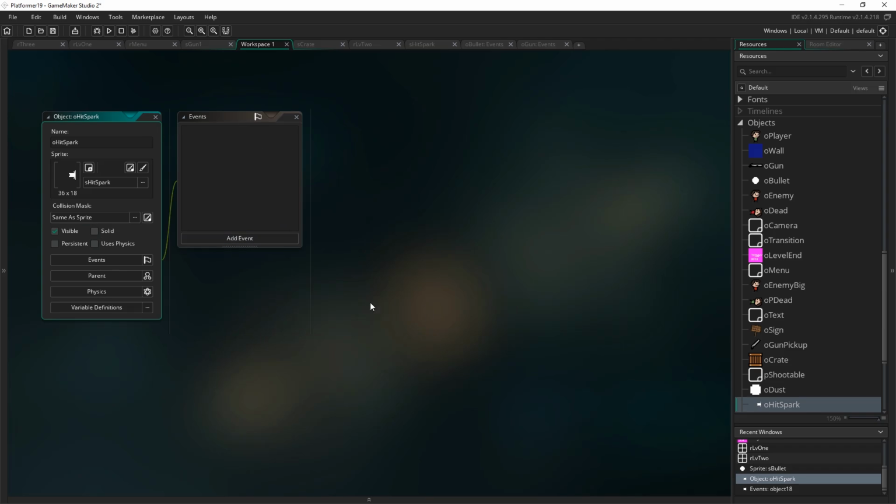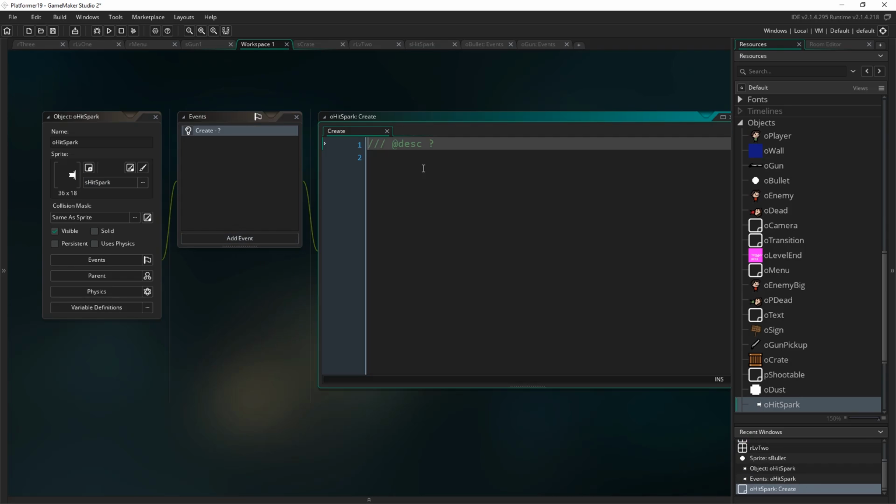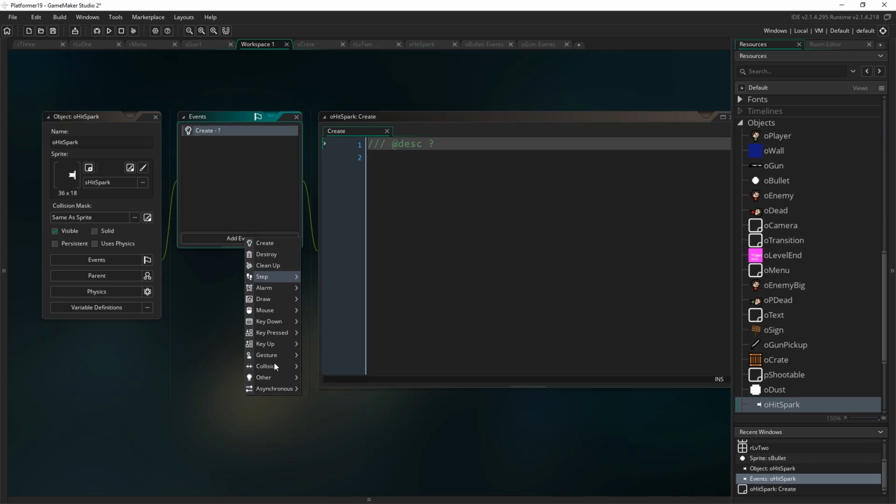And what we're going to do is just create a really simple, really lightweight object that just plays this animation and destroys itself, and will be automatically positioned wherever our bullet happened to be. So really there's a tiny amount of code that we need to actually put in this hitspark object. I'm going to add two events. I'm going to add the create event, and I'm going to add the animation end event.